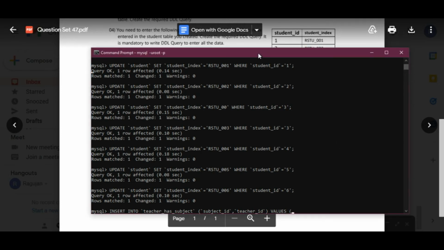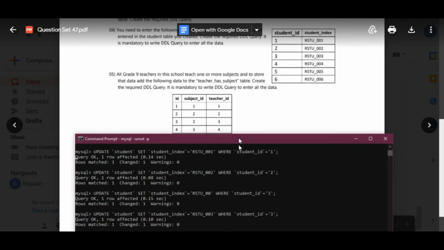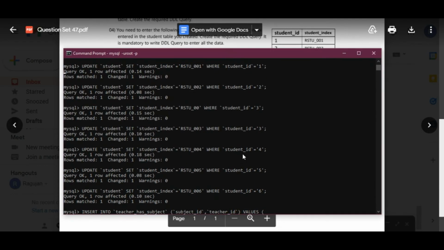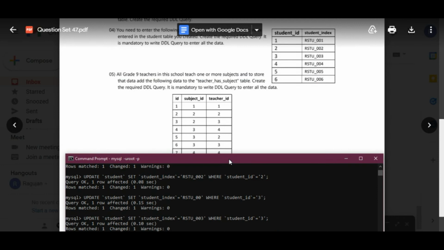Let's take a look at the first one. The first one, 1 1. So let's enter the data. Then following the semicolon, we can execute the query. We have entered one row. We can do the same for the rest of these.